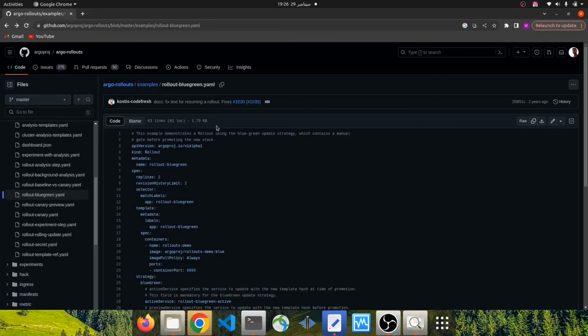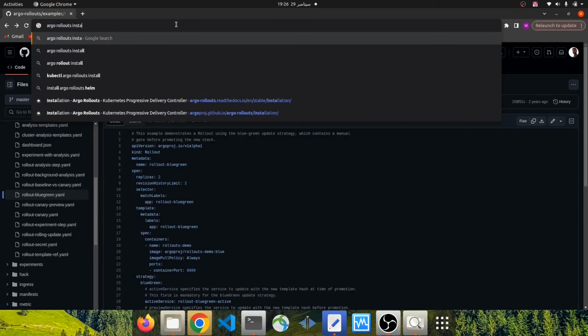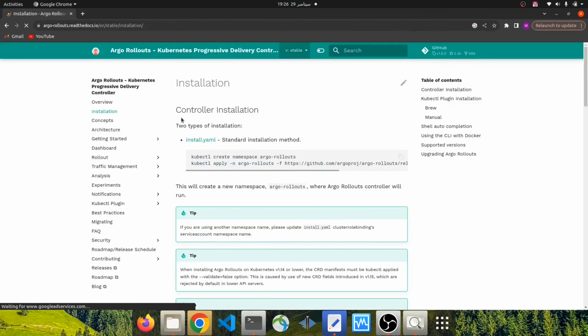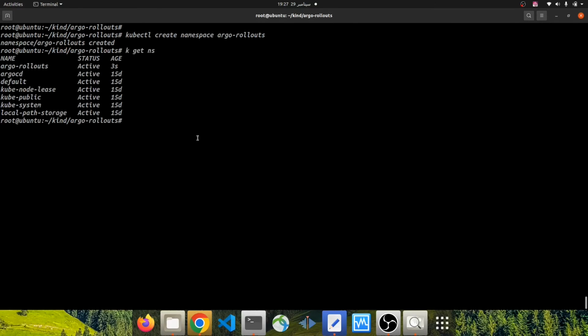Okay, let's go install Argo Rollouts in the Kubernetes cluster. Because of that, I type Argo Rollouts installation. Let's click on the first result. The first step is creating a namespace called argo-rollouts. Because of that, I copy this command and paste it here. So when I type kubectl get ns, you can see that we have a new namespace called argo-rollouts.